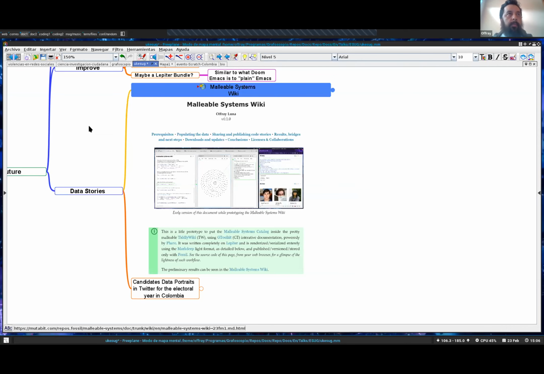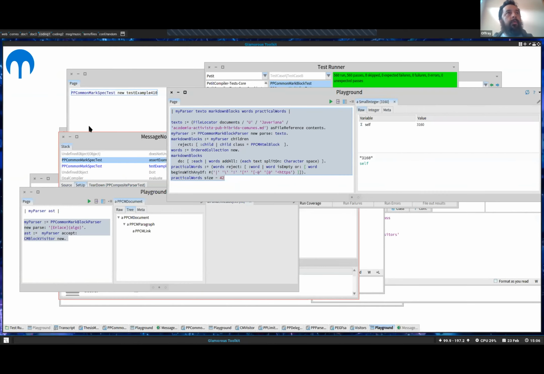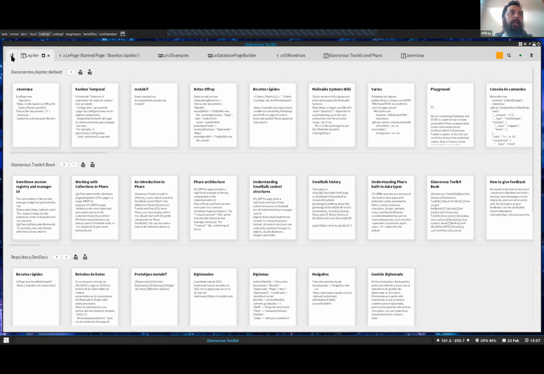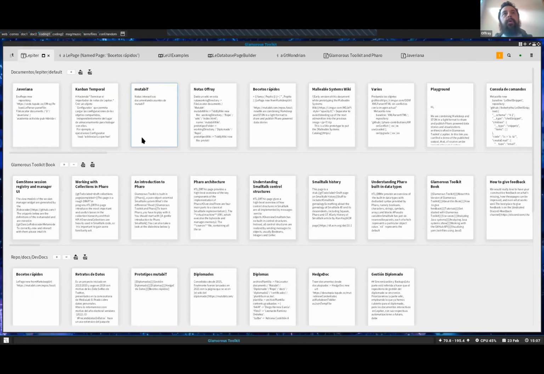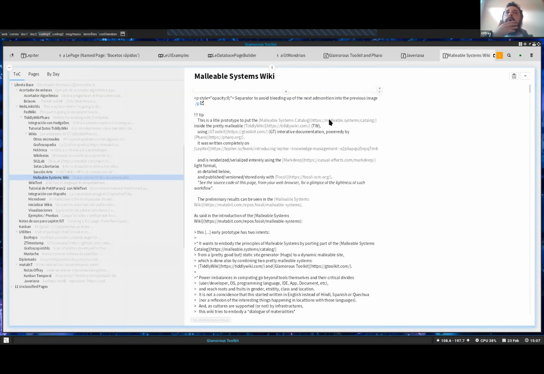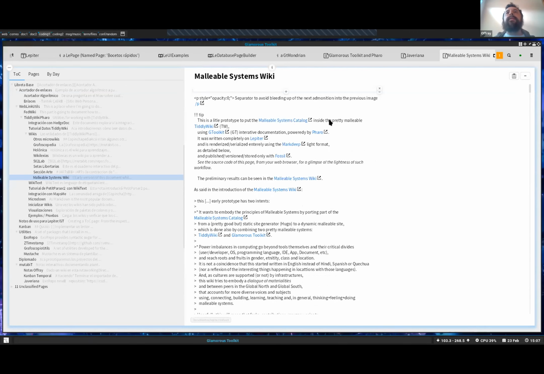Lepiter is this tool for making data stories that is included in the Glamorous Toolkit made by the feenk team. You have this Lepiter tool. You can launch it, and you will have a set of pages. These pages combine prose, code, and data in single, cohesive narratives. And I'm going to show you this particular narrative. This narrative is related with how we created a Pharo interface for TiddlyWiki.